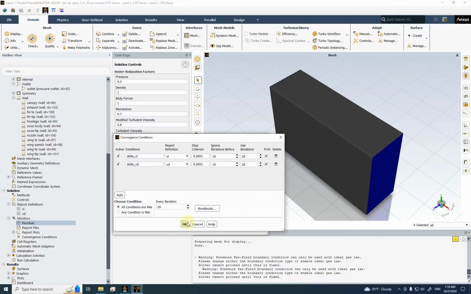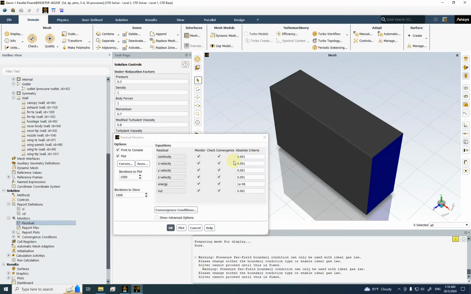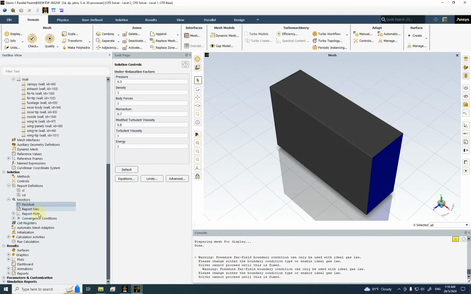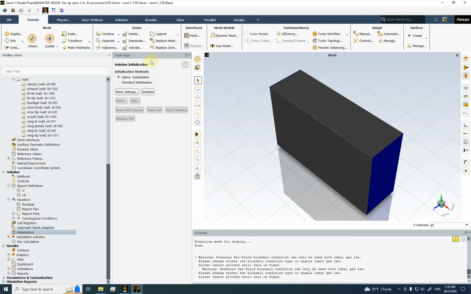Alright, then hit OK. So this one, okay, I'll put 10 to the power of -4. Okay, that's my convergence criteria. Right, hit OK. Okay, I'll use hybrid initialization, initialize.